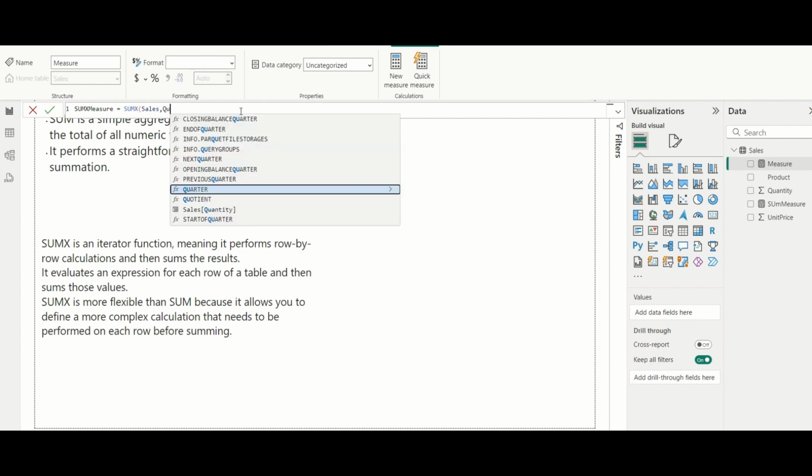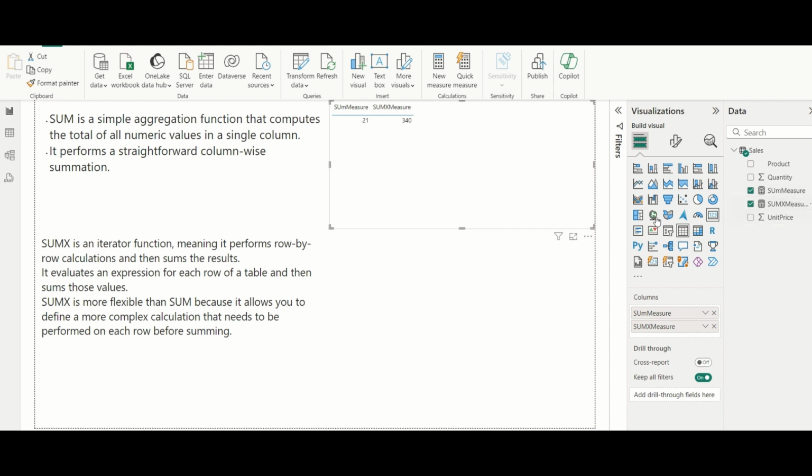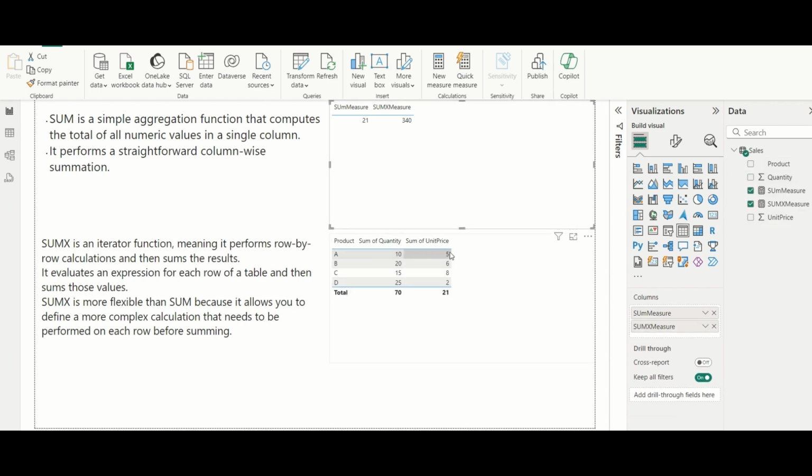Sales of Quantity multiplied by Sales of Unit Price. And if I save this, the SUMX measure is created, and I'll use the SUMX measure here. It is 340. SUMX measure is 340 because if you see here, 10 into 5 is 50, 20 into 6 is 120, 15 into 8 is 120, 25 into 2 is 50. So if you do the sum of all these rows, as you see here, SUMX is an iterator function, meaning it performs row-by-row calculations.